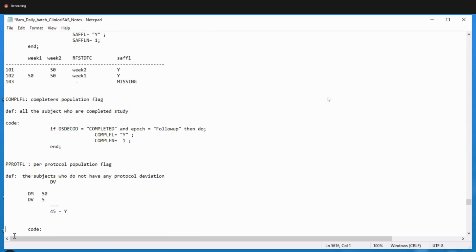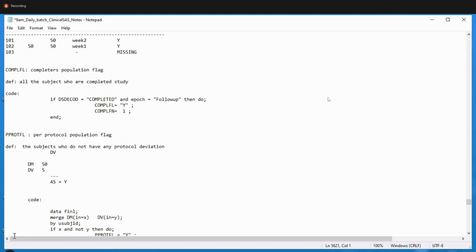Next, the per protocol population flag: the subjects who do not have any protocol deviations. Tell me which domain we are capturing protocol deviation details in? Which domain do we have? The subjects who took any protocol deviation, any protocol violations, we are capturing in the DV domain.